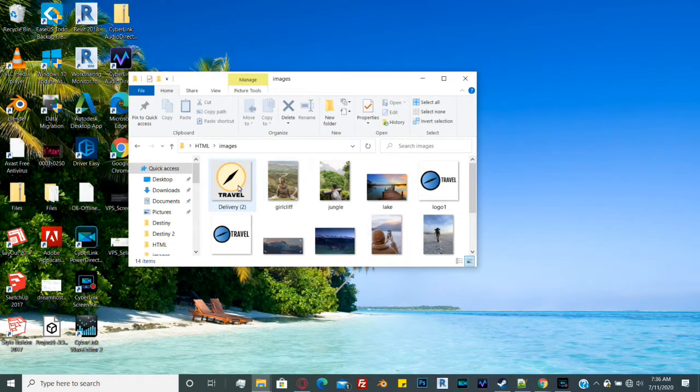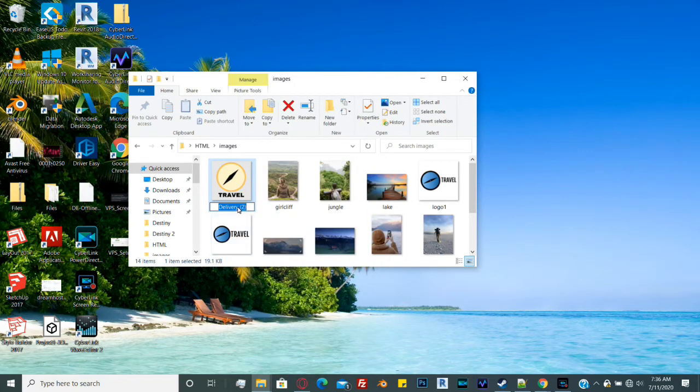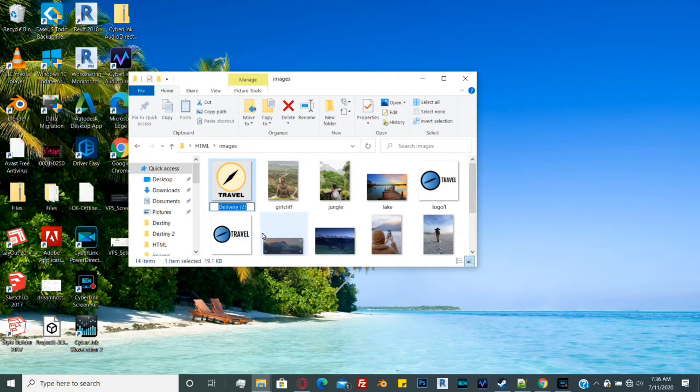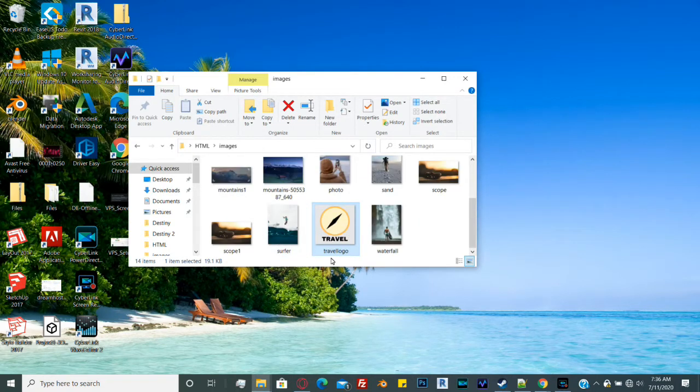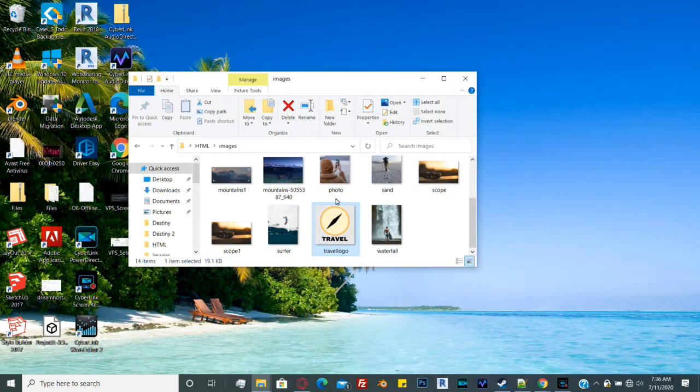Remember that when we want to use an image in our website, we have to copy the name of the image, and we have to note the type of image it is. So I'm going to copy the name here. In fact, I'm going to change this to travel logo, just to make it a little easier to pick up the name. Okay, so there it is, travel logo. And I know now what I have to use in my code to link this. It's travel logo and it's a PNG file, so .png.